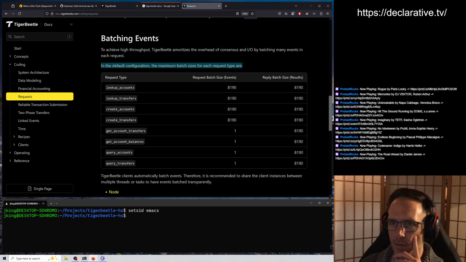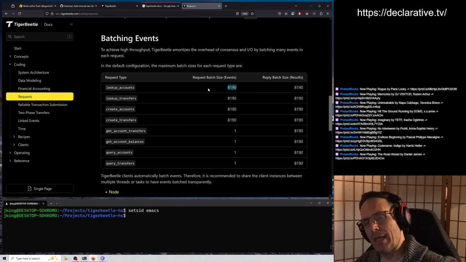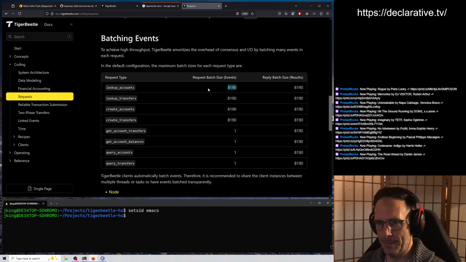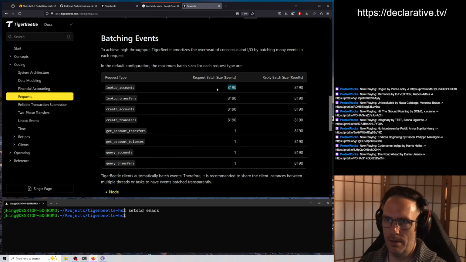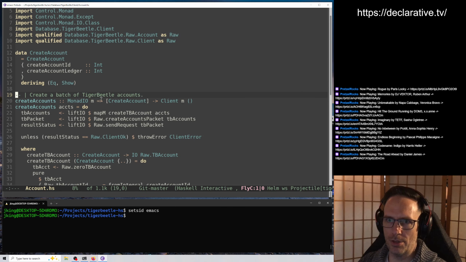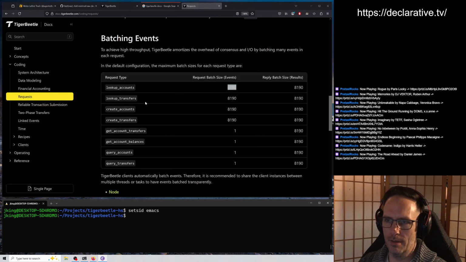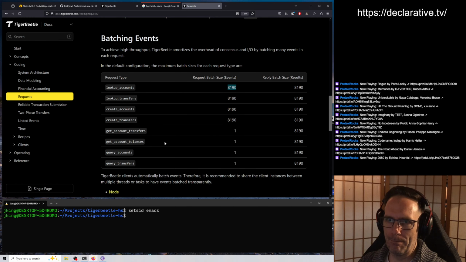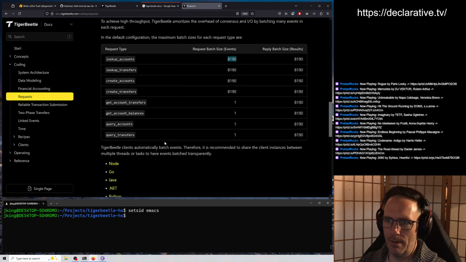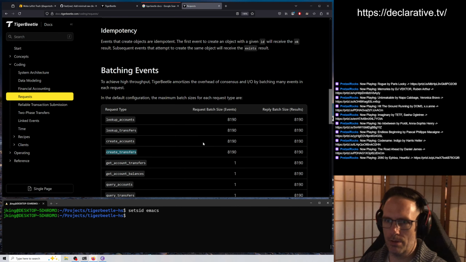So in the default configuration, the maximum batch sizes for each request type are this. So we probably actually should bake this into the library too. Right, we can do this validation and these assertions on this list here, and respect these limits at compile time rather than waiting until runtime to realize it.